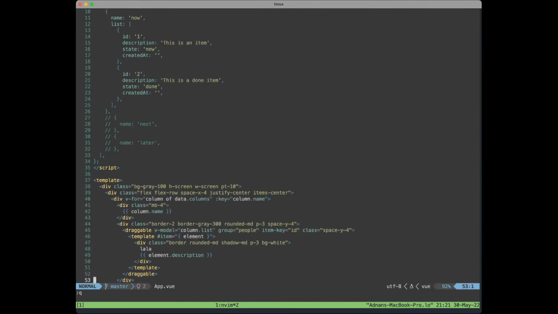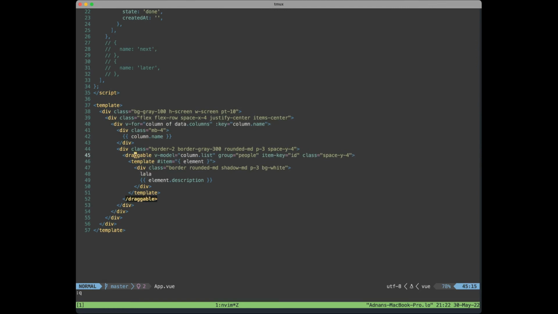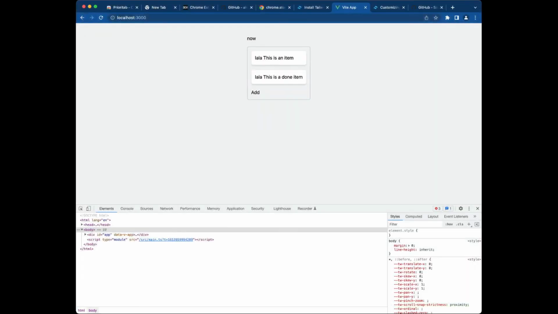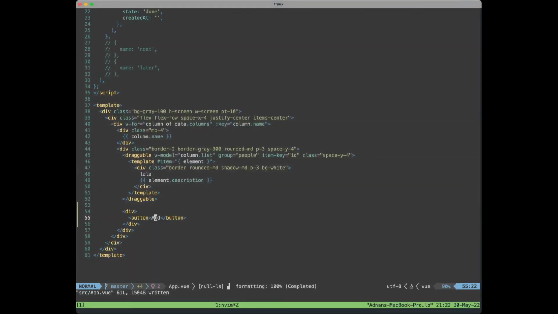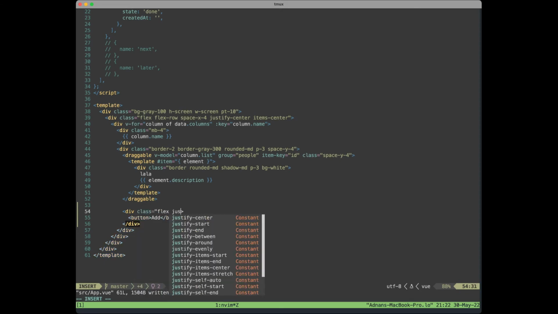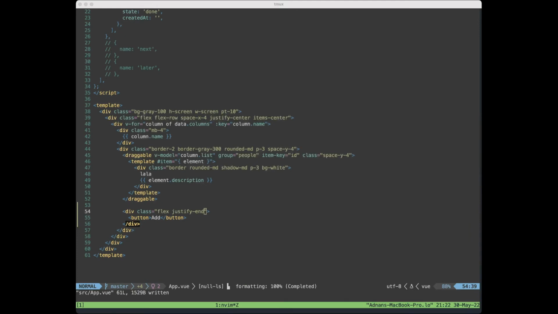Okay, let's see if we can do add. How would I want to do add? So at the bottom of this, let me just add, yeah, sure, let's just add a div. Why not? And I'm just gonna say button. Cool. Let's give this button some styles.